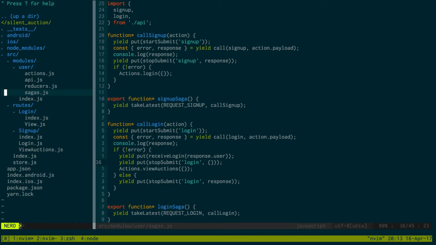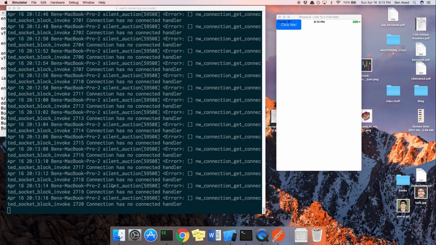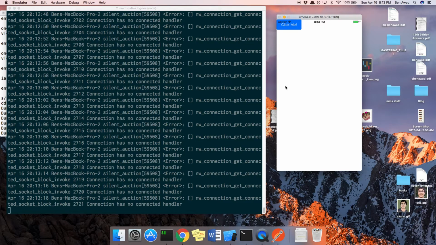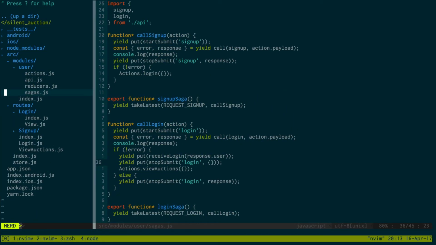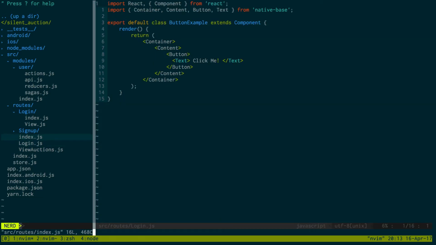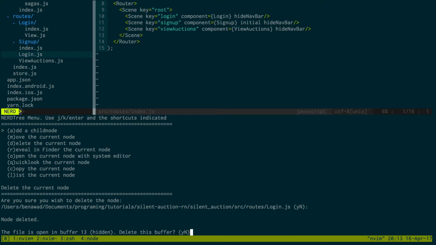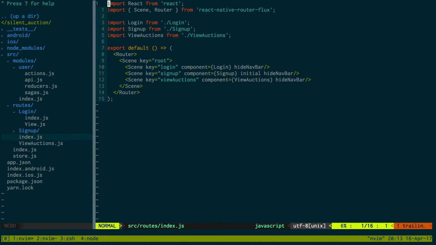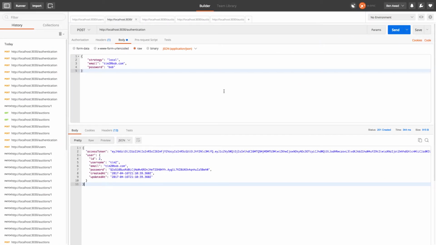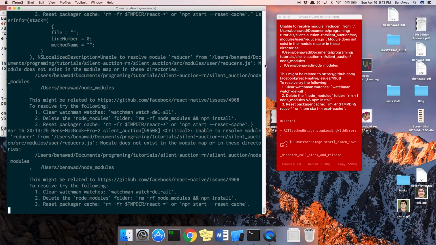So now we want to just run the application and see what happens when we log in. And before we actually do, we need to come here to our route. We can delete the login page, and we need to make login the initial. And the first one is automatically the initial one.